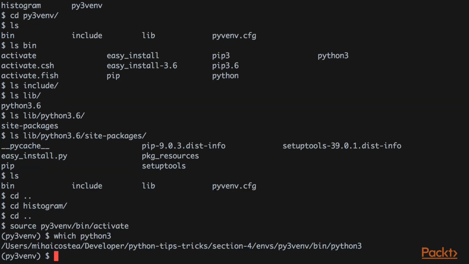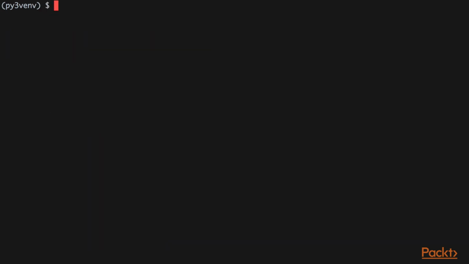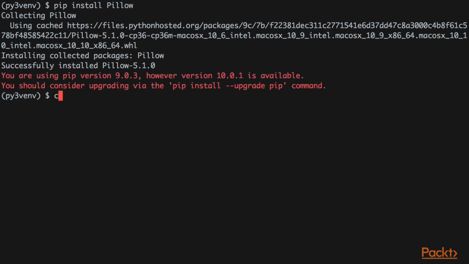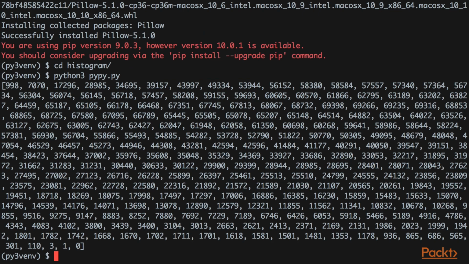As you can see, when running Python, we have another path instead of the system one. We can now use Python normally. We'll install Pillow as needed by the histogram calculator and run the script. You can see that it works. We're using the symbolic link of the Python system install, and we installed Pillow in a local site packages. So let's see if that is really the case.